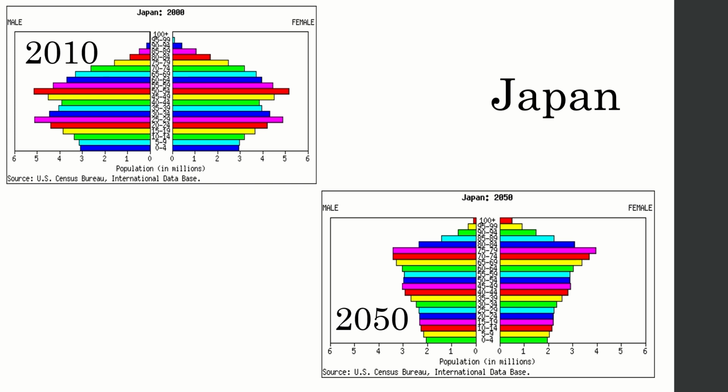Japan is a great example of this transition. In 2010, you already saw that it had a declining birth rate, and it had been declining for a while, but you still see this kind of column there with a little bit of divergence here. Projected in 2050, you see that it's a reverse pyramid, where there's a very, very small number of children in comparison to the elderly, which is a huge challenge for this country, or any country that goes through this.